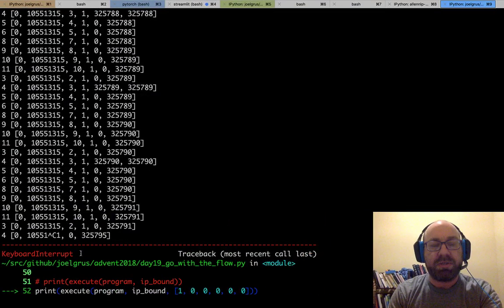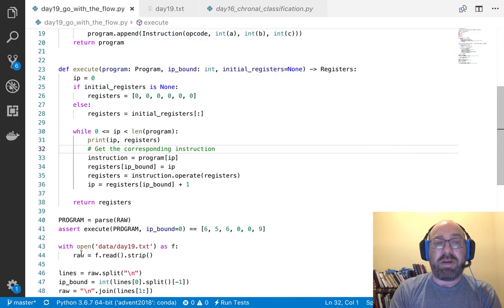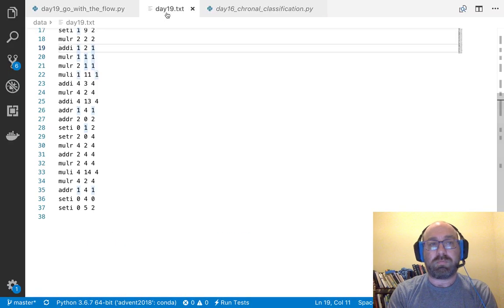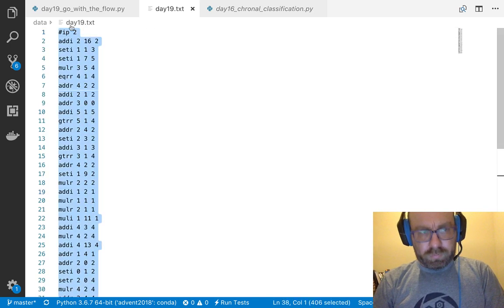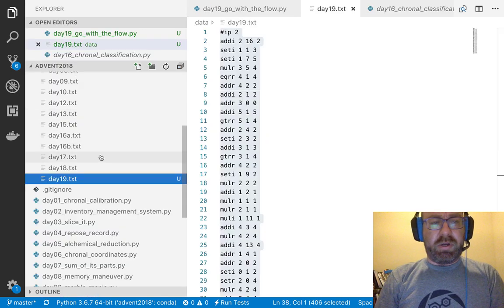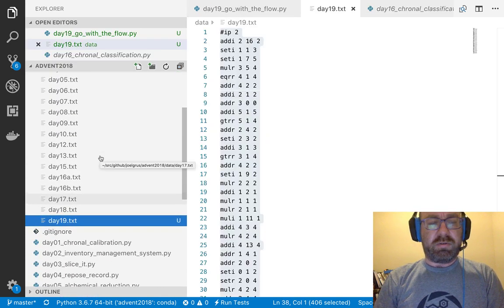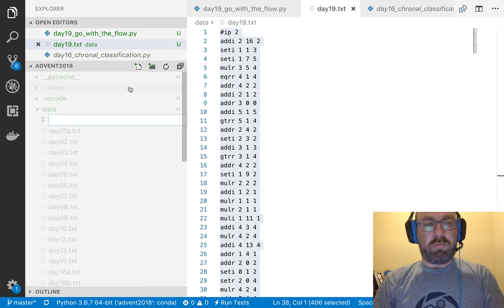Okay, so instruction pointer is 2, so that's okay. So this is just like which instruction am I repeating? 2, 3, 4, 5, 7, 8, 9, 10. 2, 3, 4, 7, 8, 9, 10. And all right, so we are going to have to annotate this bad boy. So let me make a copy of it. Day 19 annotated .text.